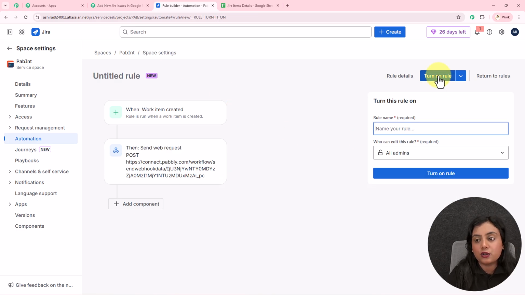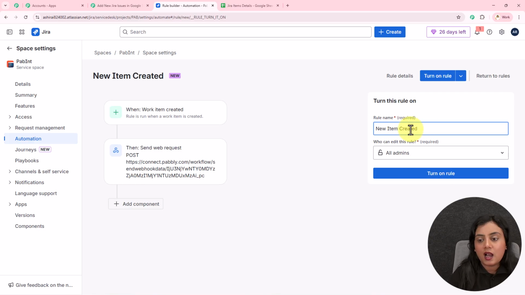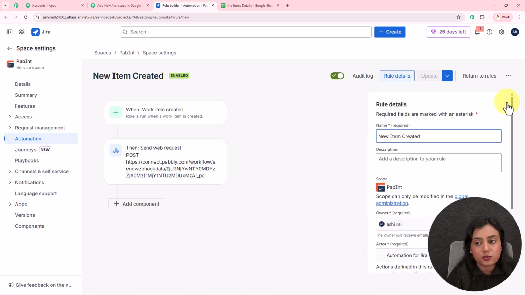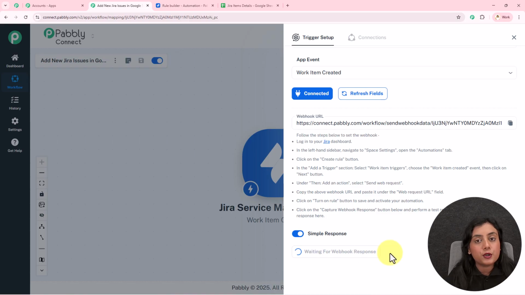Click on this turn on rule and firstly you have to name the rule. For the name over here, I'll select new item created. After naming the rule, click on this turn on rule button and as you do that, you can see this rule new item created has been enabled inside my Jira account. Now this rule has been turned on, you can see right over here. If I go back to my workflow, it says waiting for webhook response.